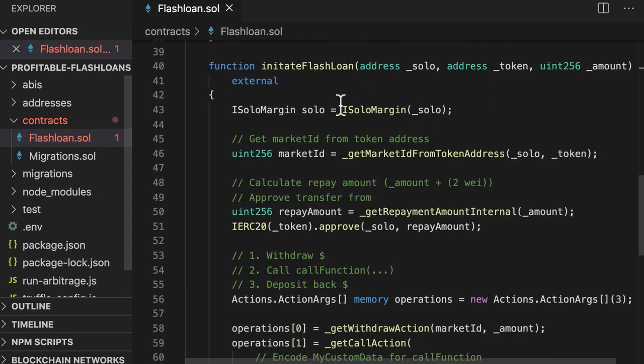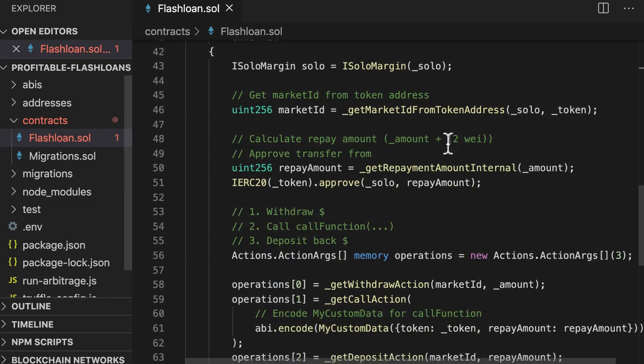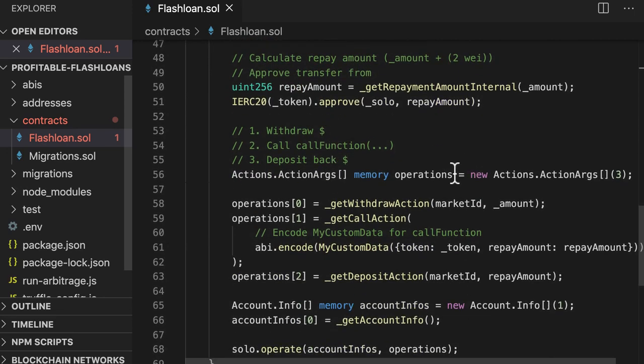After it initiates a pointer to the smart contract of DYDX, it gets the market ID. Depending on which token we want to borrow, it's going to have a different market ID. Then here we get the repayment amount. The repayment is slightly different from what we borrow because we have to pay two wei, but that's a very, very small fee. Then here we build an array of operations.